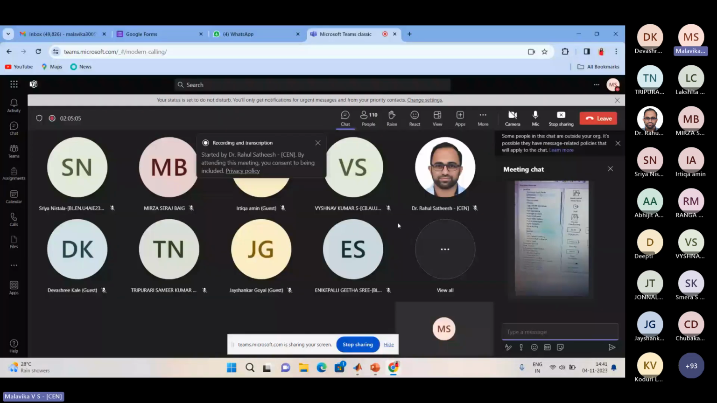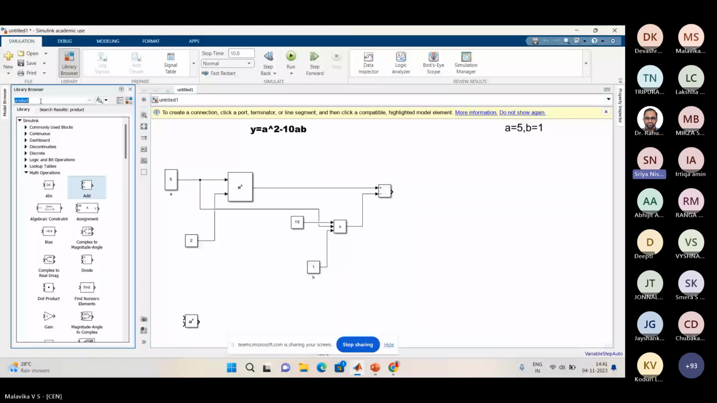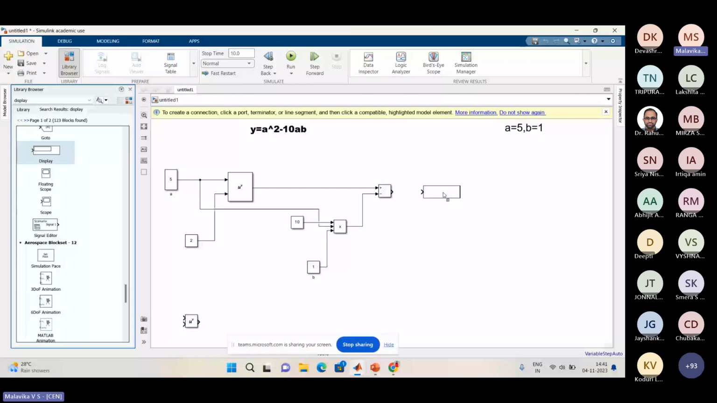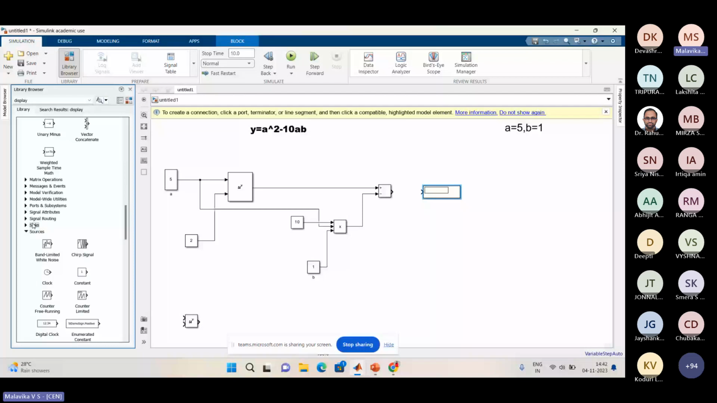Everyone got till this much? Yes, ma'am, done. Now we want to display the output. So we will just type display, and then you scroll down. You will get display. Otherwise you can just go to Sinks and take display.